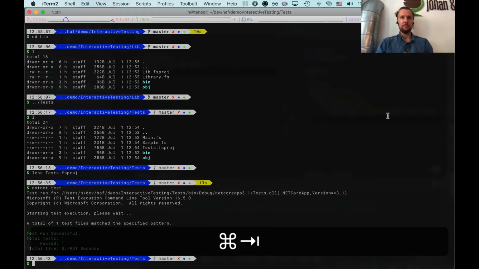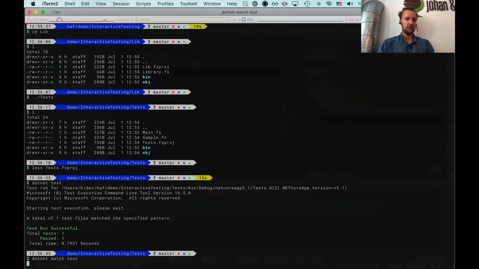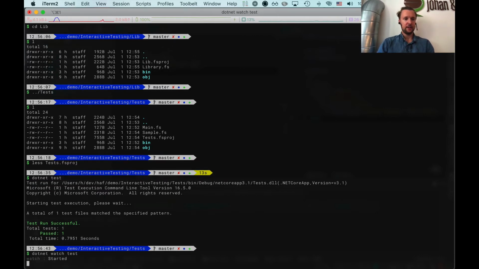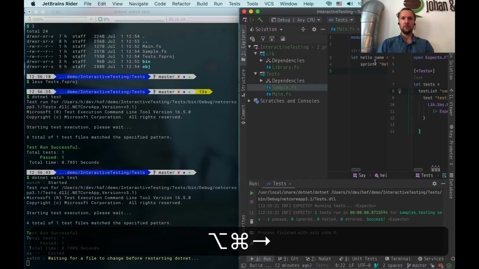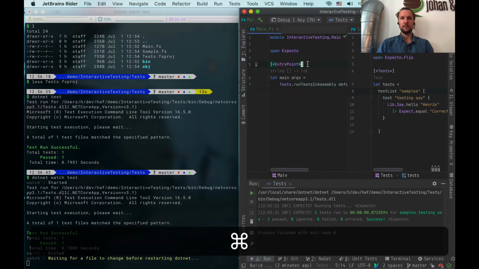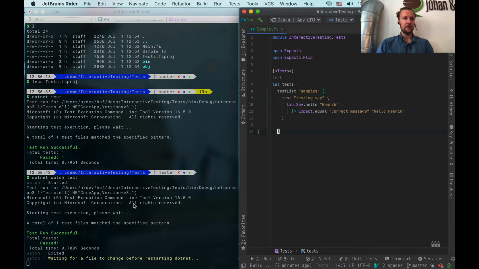All right, here we go. So what if we wanted to continuously test this? What we can do is add watch in front of test, and it'll add a watch to any test file that we might change. So let's bring these up side by side so that we have the testing and the running of the test.